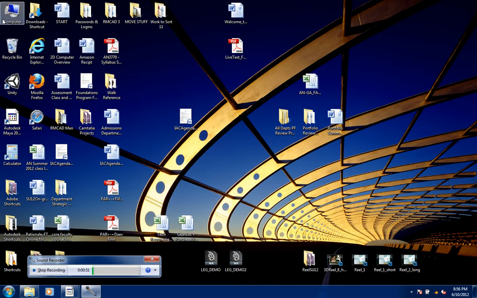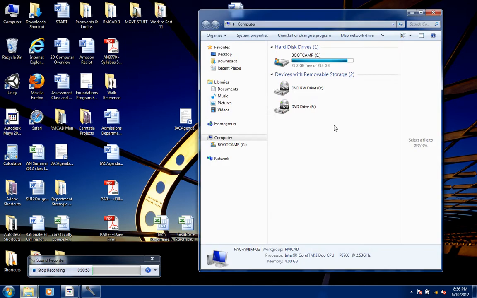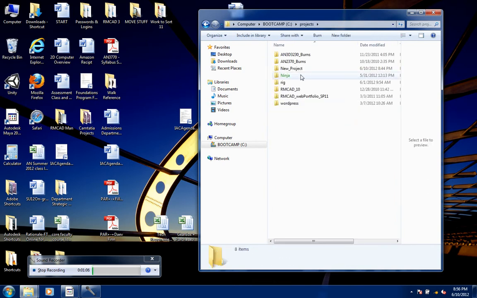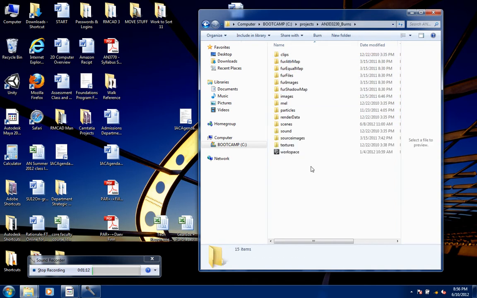I'm going to go into my computer here and show you a project folder that I already have set up. I have my project folder set in my C drive, and I've made a folder here called Projects. And in that Projects folder, I have all of my project folders. I'm going to open one up here to show you what it looks like.